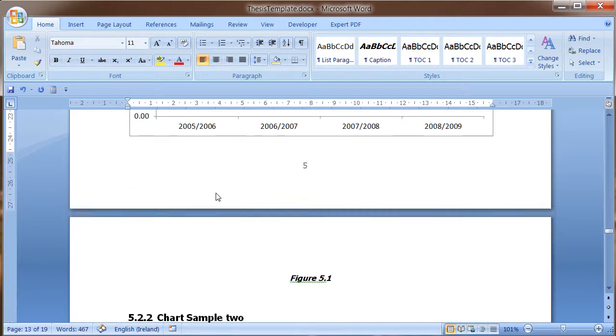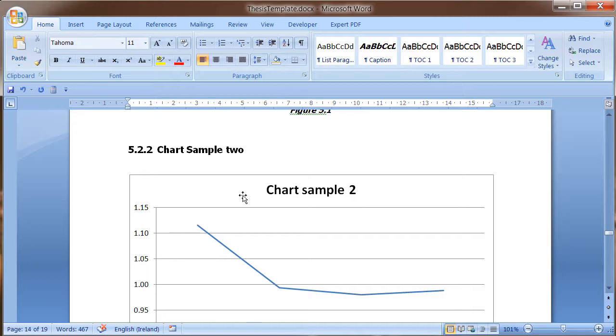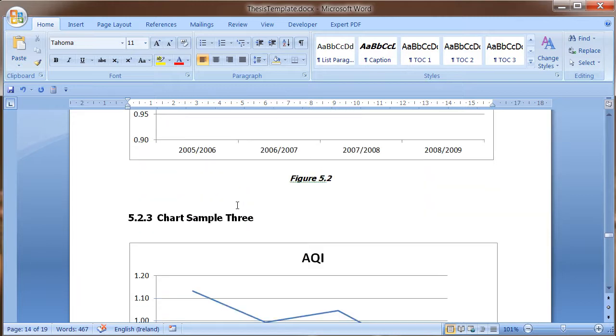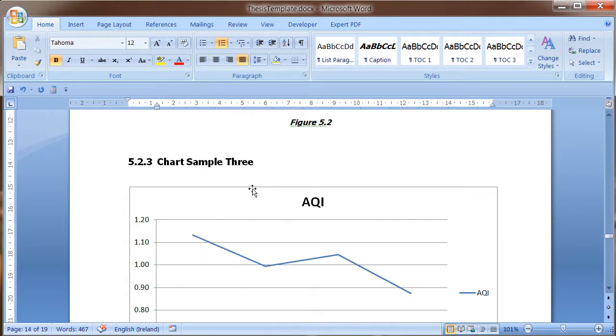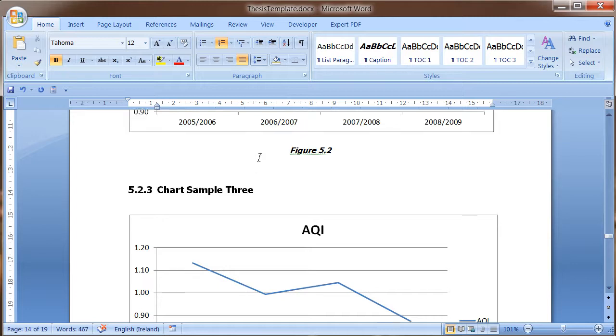So that pretty much covers most of the features of this template, and in conjunction with the first part of the video describing how to number sections in a document, this should enable you to modify this template to suit your needs.